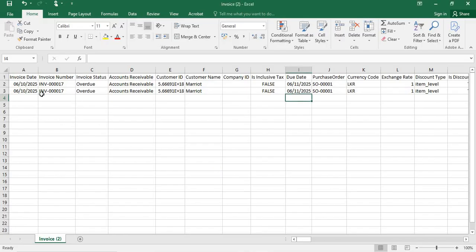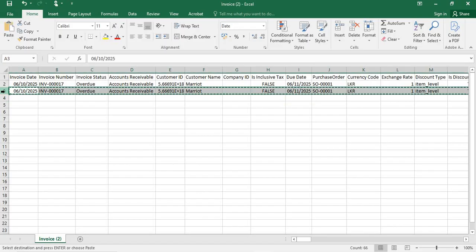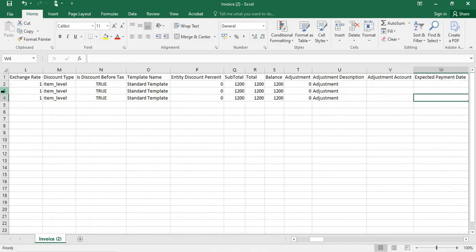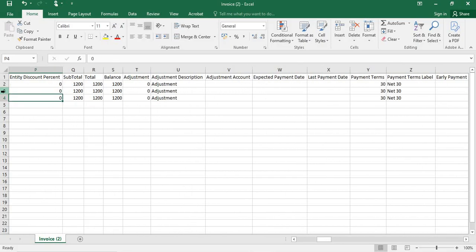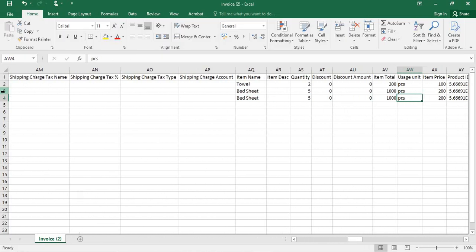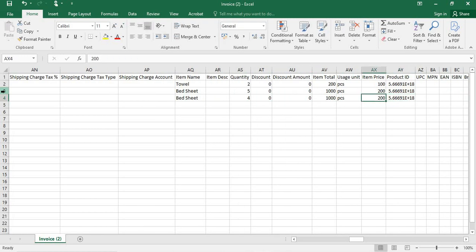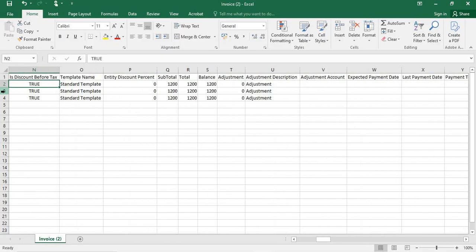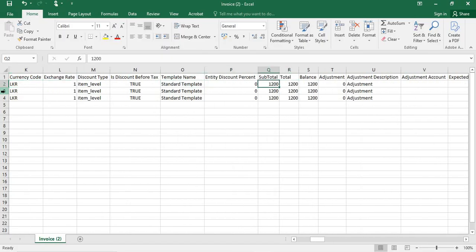Now assume there's another line, and assume quantity is 4, and item price is 300. Then item total should be 1200, and invoice total should be 2400. So these values should change to 2400.